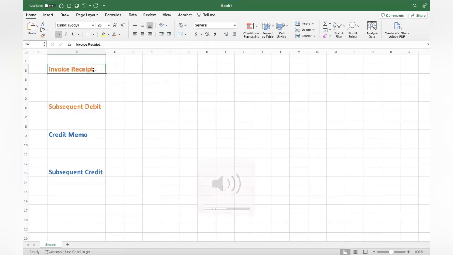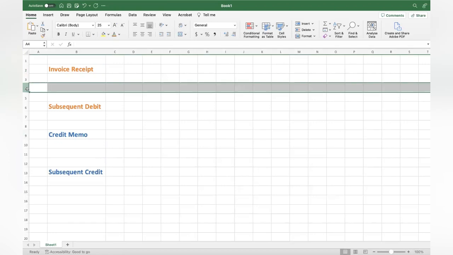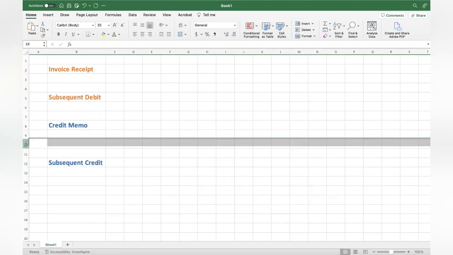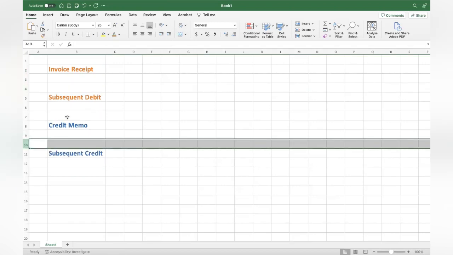Okay. So we have invoice receipt, subsequent debit, and credit memo, and subsequent credit. Why have I given similar colors? Because they have a few similarities.